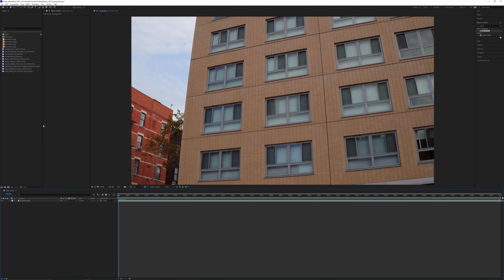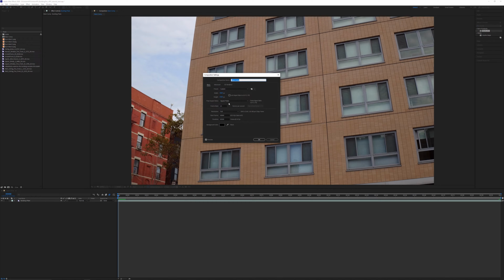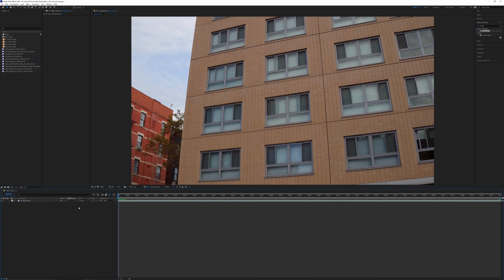So I've already got the plate loaded in. If you want to have a look at the composition settings, this is full UHD 4K with 24 FPS. The duration, I'm just going to leave that at 200 frames. That's fine. The very first thing that we have to do though before we can do anything is track our footage. So for that, we're going to use Mocha AE.